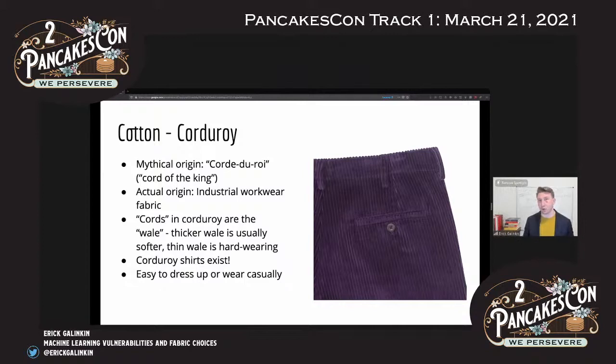A pair of corduroys with a t-shirt and a denim jacket is a super great workwear look that is very casual, but they make corduroy suits that look really good, actually.